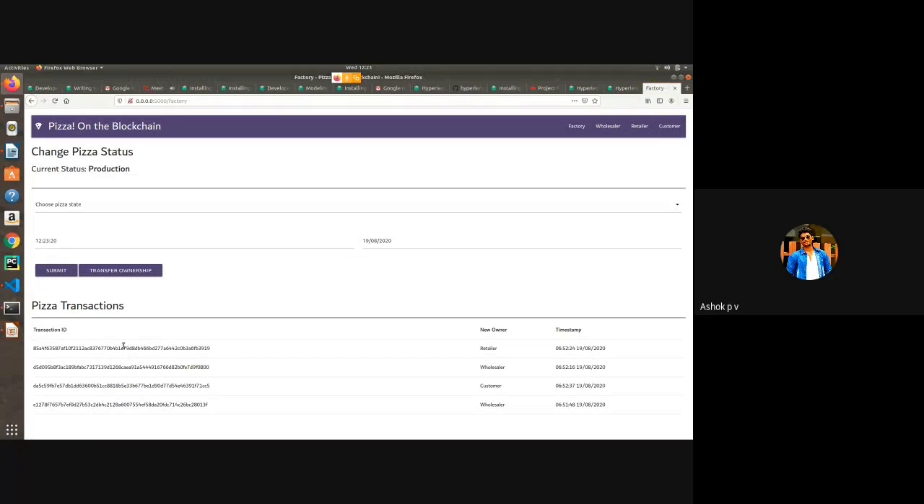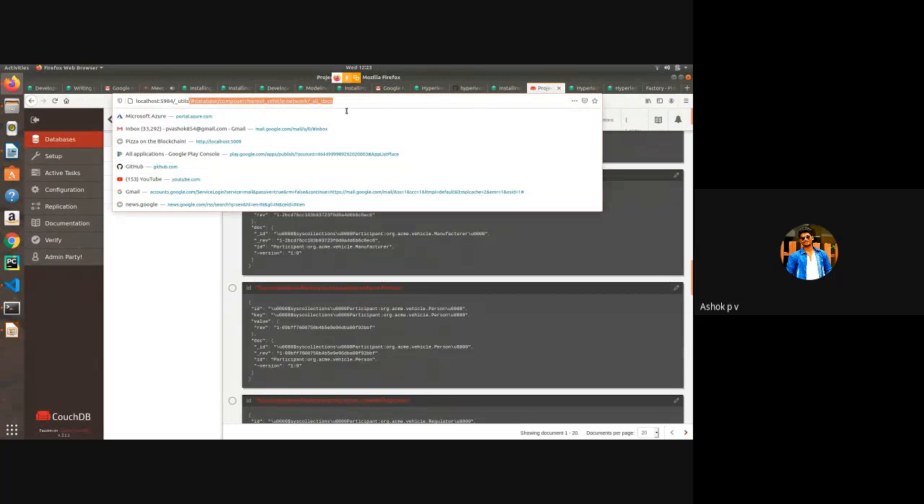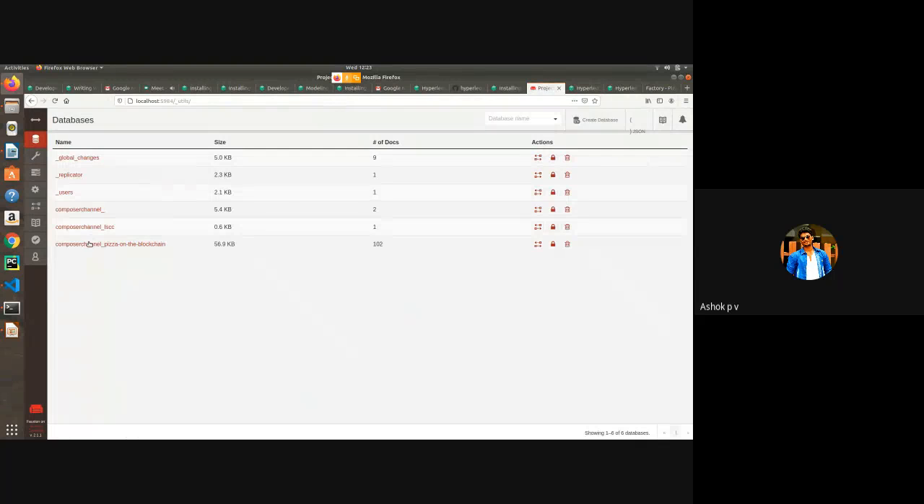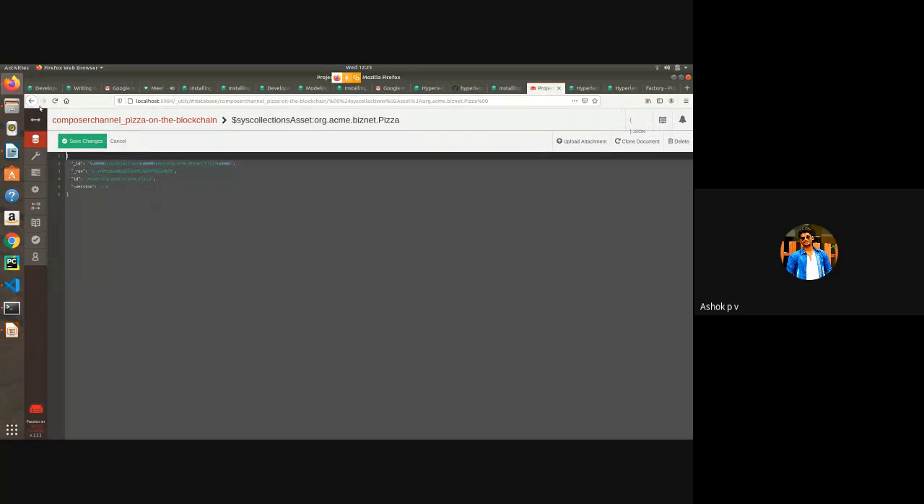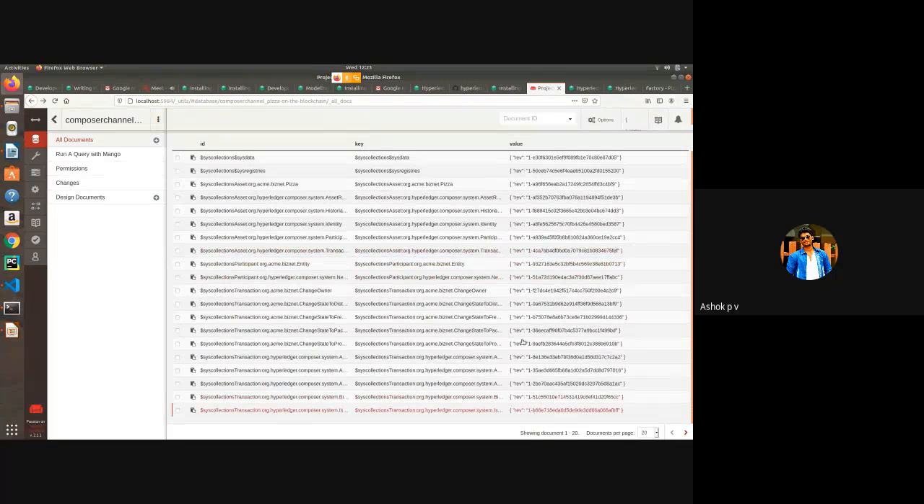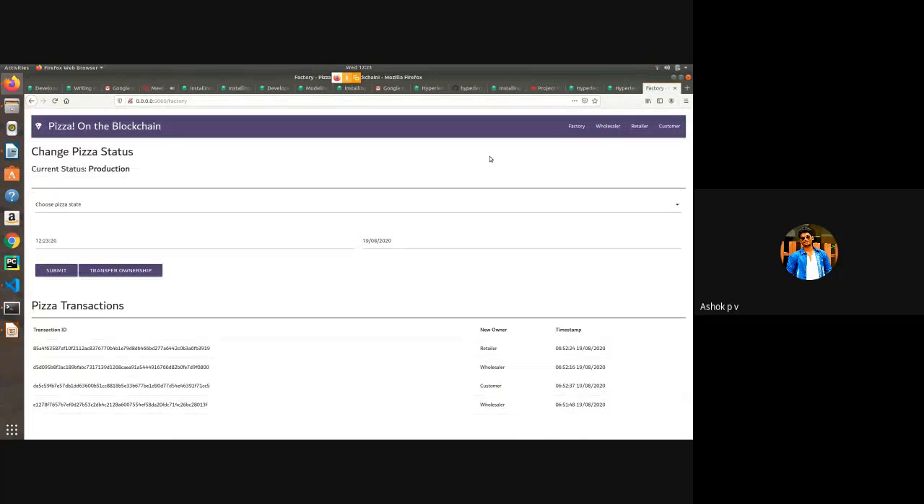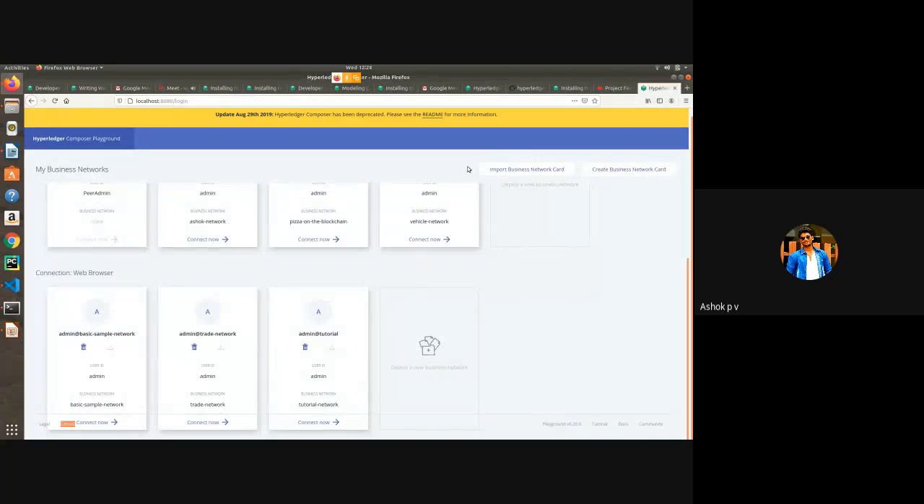So these are the transaction IDs for each and every state, which are immutable. And for checking out the details in your DB, you can just go to localhost 5984 utils. This is what you will be using for CouchDB, which is automatically installed. So if you see Composer channel pizza on the blockchain, I'll be able to see all the different assets that I've been creating. The blockchain itself, the database itself, I'll be able to know each and everything, which cannot be altered, it is immutable. That's the main process of this. So this is a simple blockchain with a pizza, a food supply, mostly.